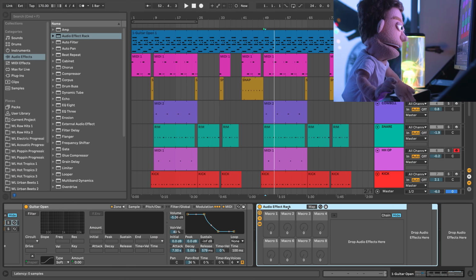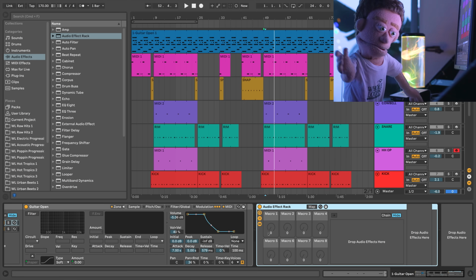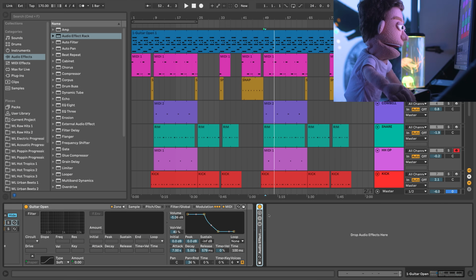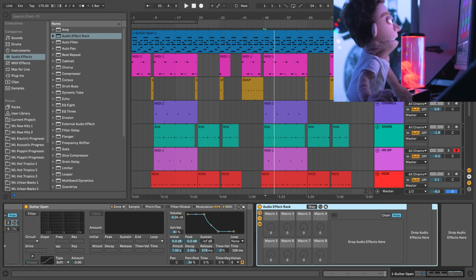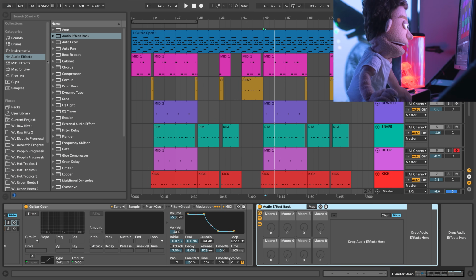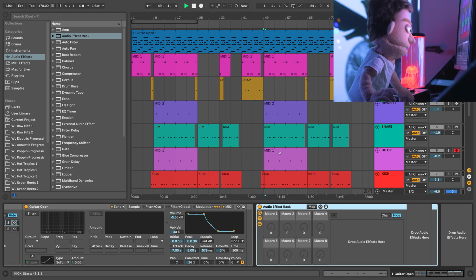So this audio effect rack is a tool to hold multiple audio effects and very conveniently consolidate them down into just a little sliver of a plugin if you want, or you can expand it and go all in and get full control. Let's start by dragging some plugins into this audio effect rack.